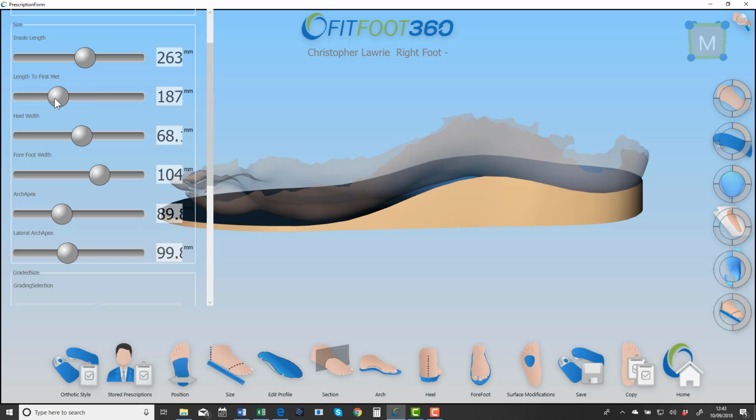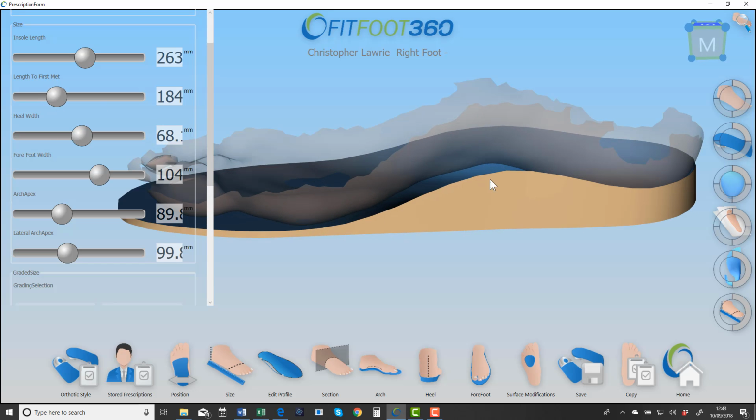Okay, so that is effectively pushing the met head points either proximal or distal, but the effect is to change the way the arch drops. Okay, the other thing we can do is change the arch apex position. I got it deliberately wrong.